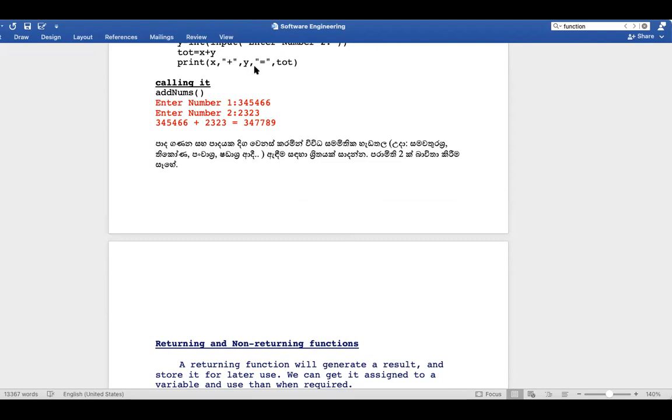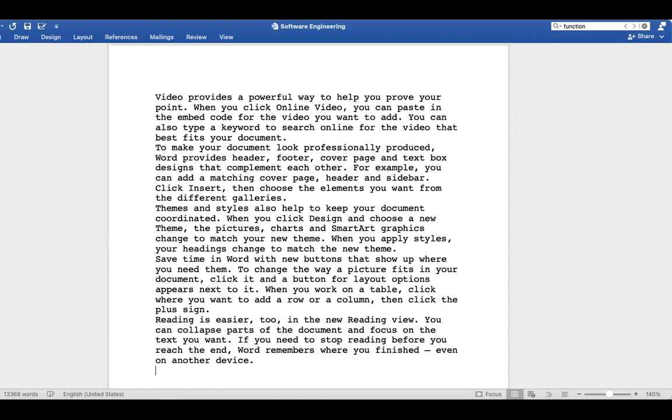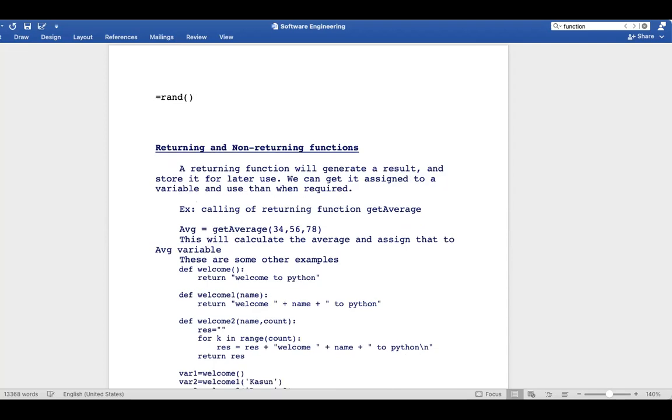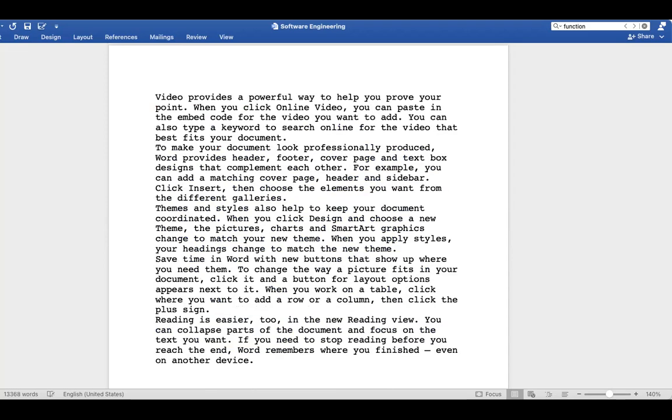Okay. The random function is this. When you type equal RAND and press enter, in Word it will generate a random paragraph. Equal rand, press enter, will generate a random paragraph.